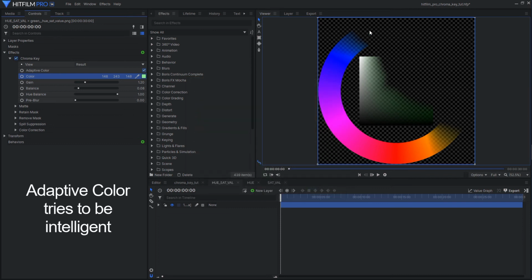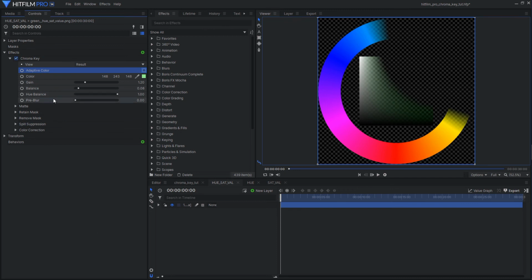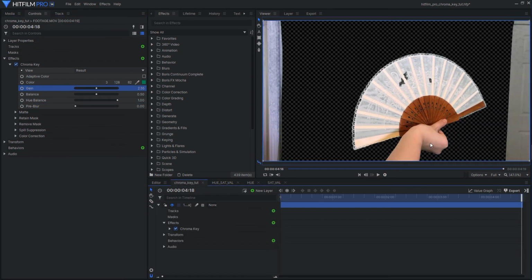So it's trying to be more intelligent about it, so that's why it's become a lot more jagged. So let's turn that off and move on to the last setting of this part, pre-blur. To show you what pre-blur does, I'm going to go back to my footage.